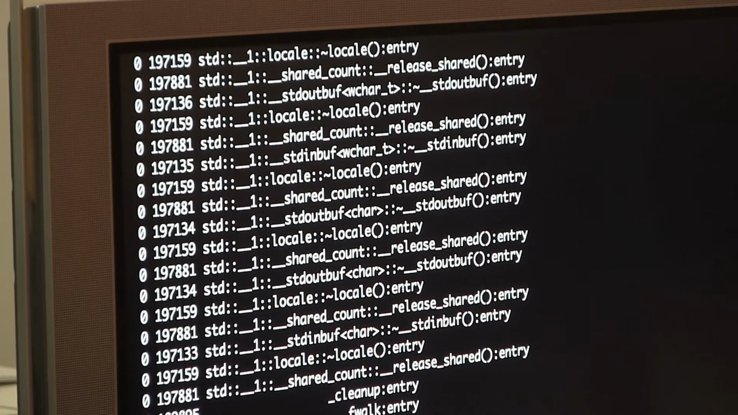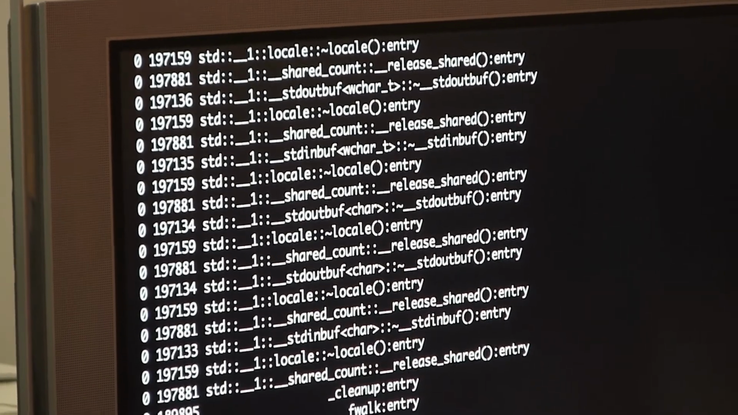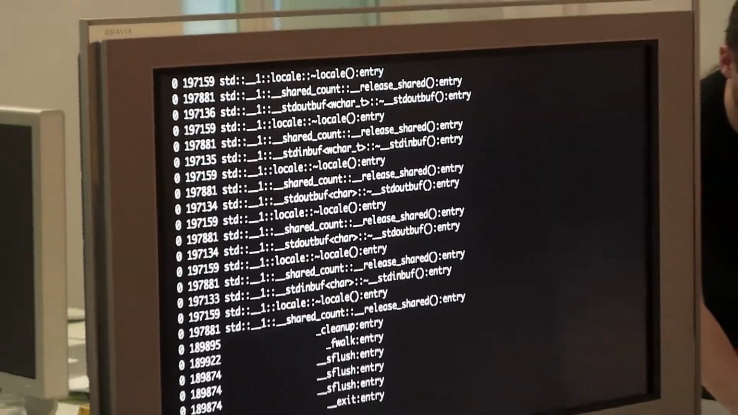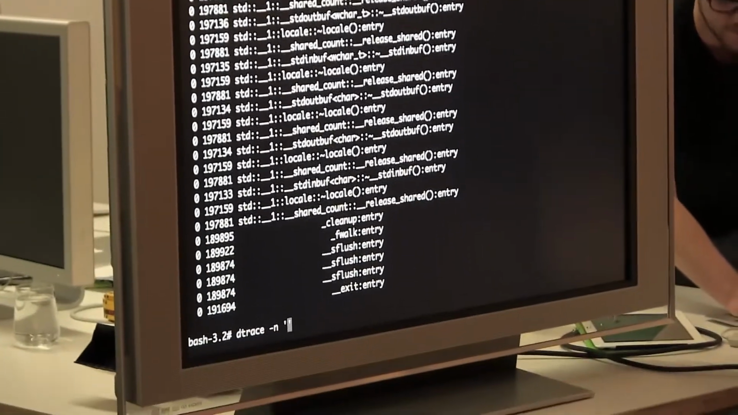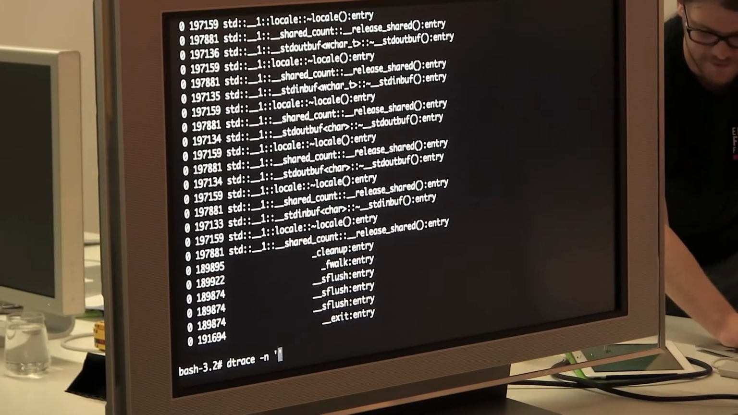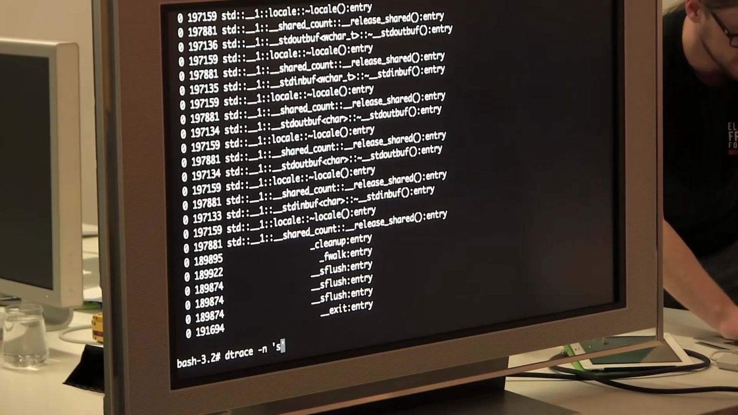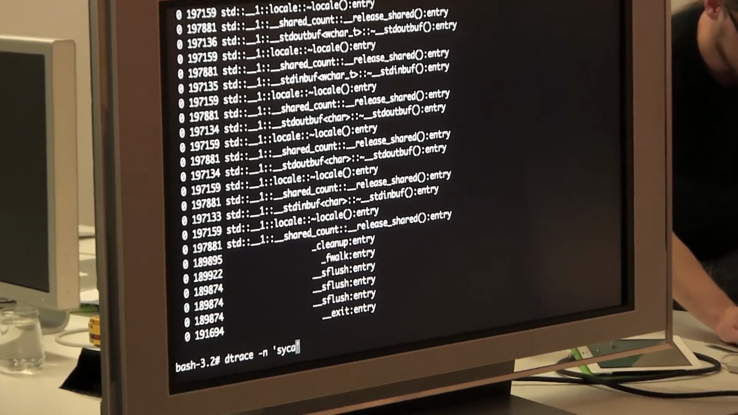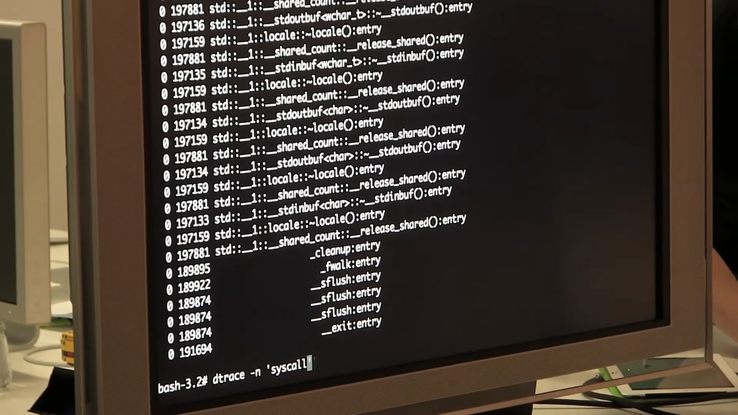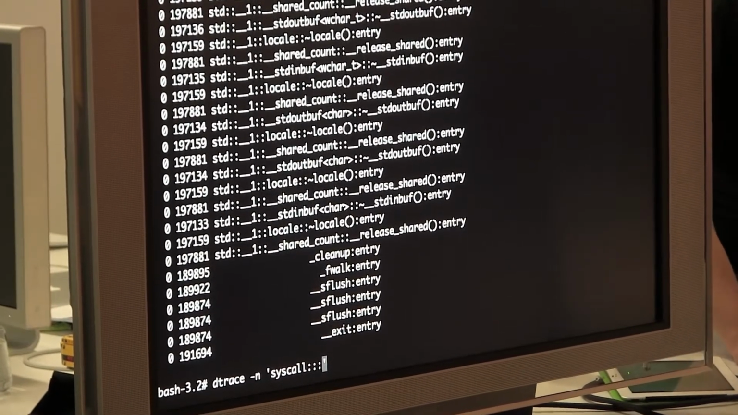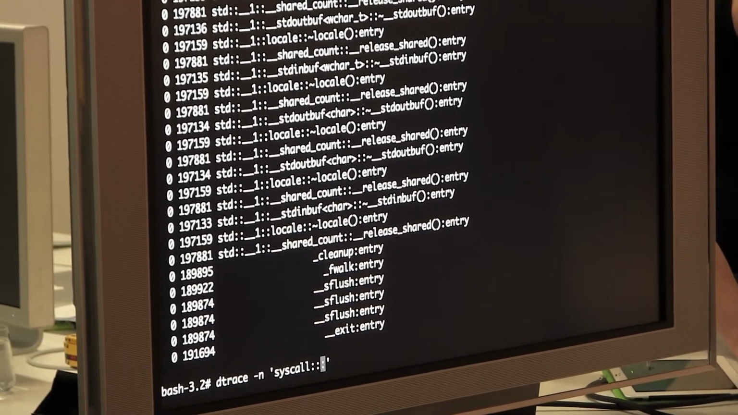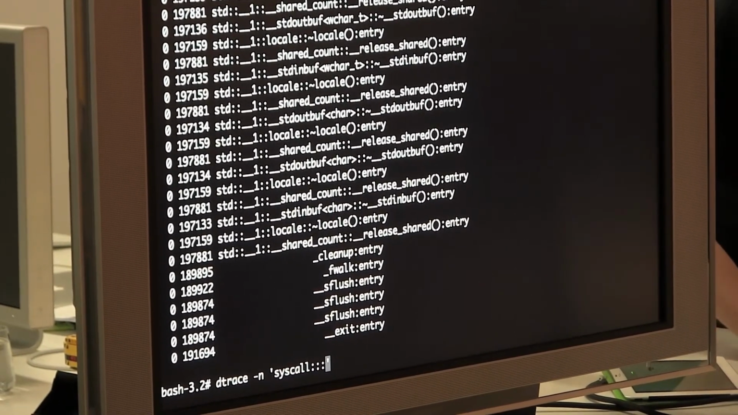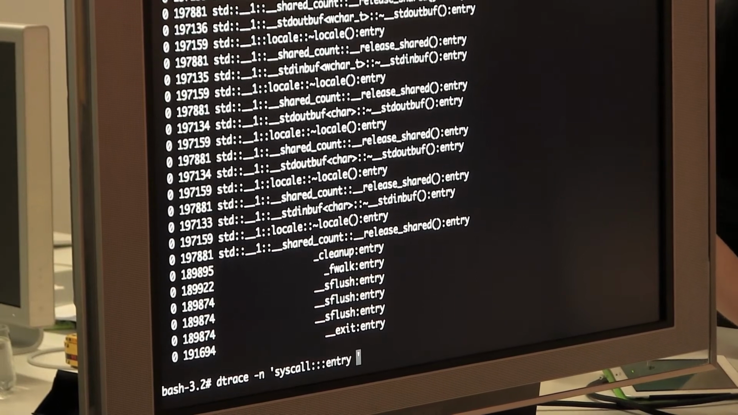Next I'll show you the third interesting provider that DTrace provides, the syscall provider, which gives you probing opportunities into every system call. System calls, for those who don't know, are basically the boundaries between user space and kernel space, where you ask the kernel to do something for you: connect to the network, open a file, or anything like that.